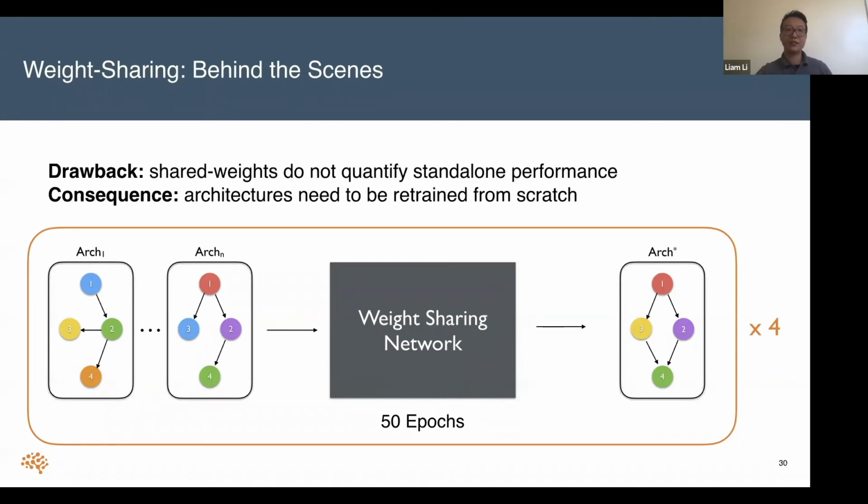A second drawback is that the shared weights do not quantify the standalone performance of the architectures. So the resulting architectures that the weight sharing network finds need to be retrained from scratch in order to provide the final result. In the case of the DARTS search space, the retraining process required 600 epochs, and this is done for each of the 4 final architectures that were found by the weight sharing network. So there is a lot of computation going on.